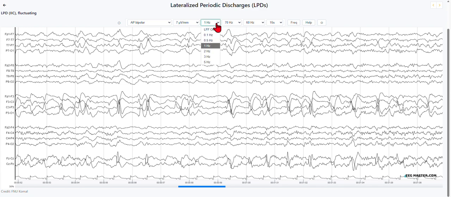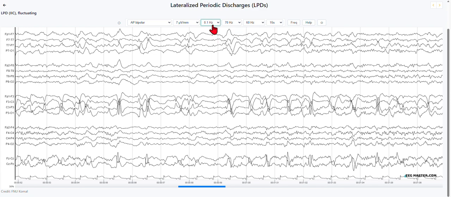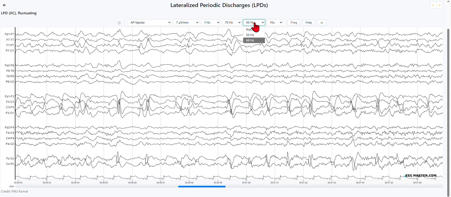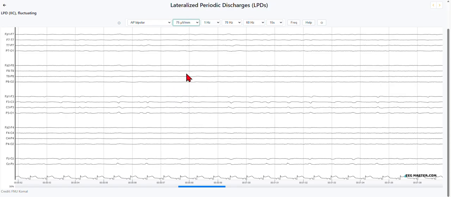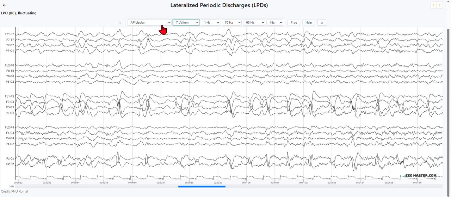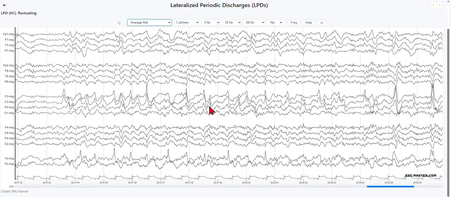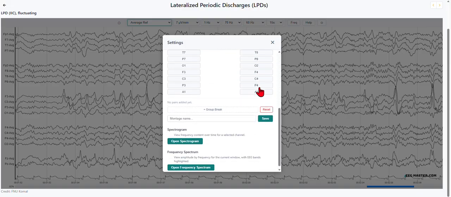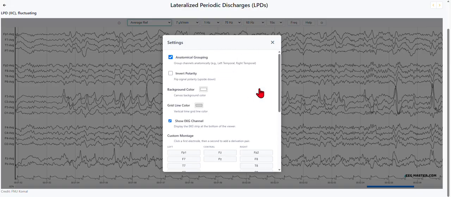They can adjust filter settings to play around and see how things change when you adjust the filters. They can turn the notch off and on, adjust sensitivities and play around with doing that. And they can also change the montage to see how that changes the EEG. They can even create their own montage, which will save to their profile.